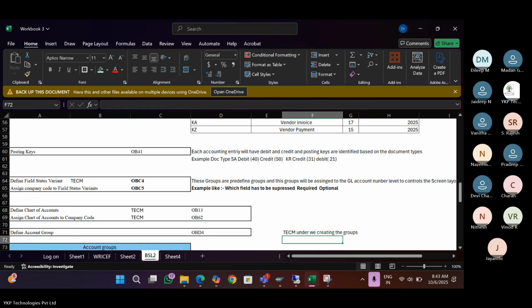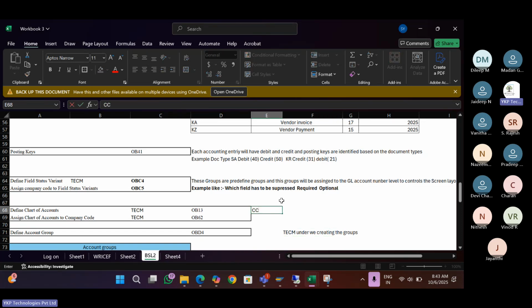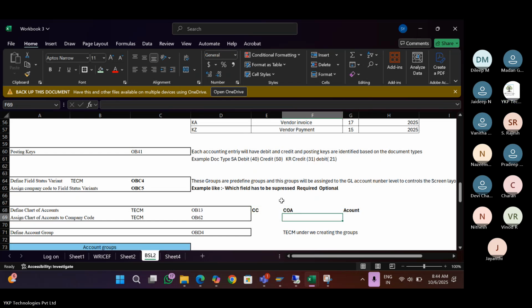Creating the groups. These account groups are not created directly under the company code. Company code and account groups: in between there is a mediator, the chart of account. This chart of account controls the account group data.